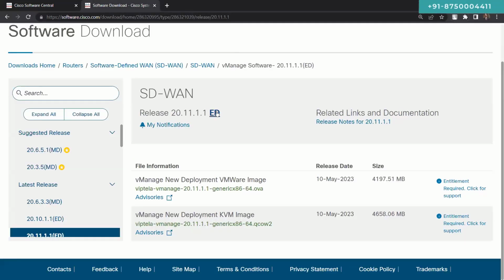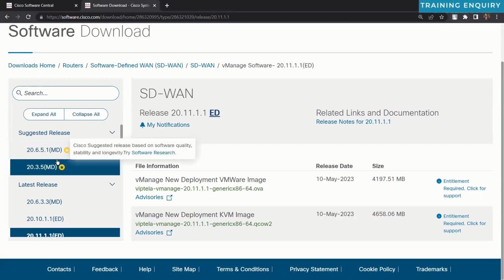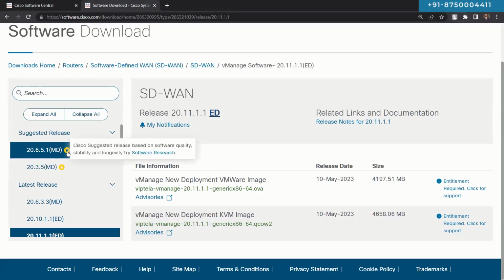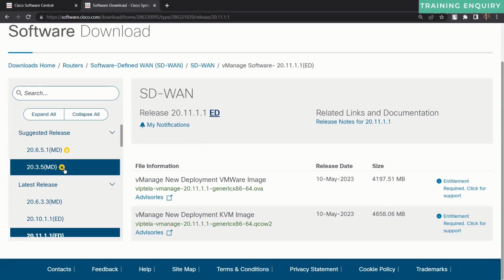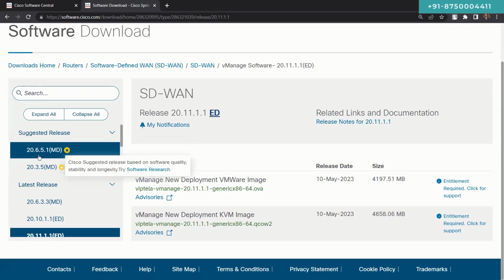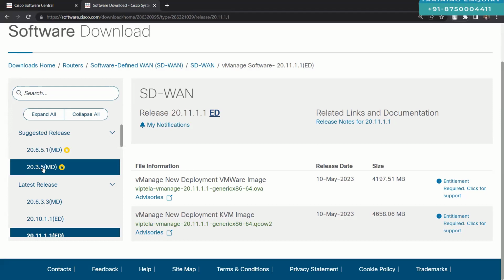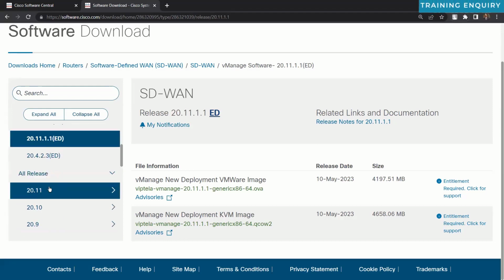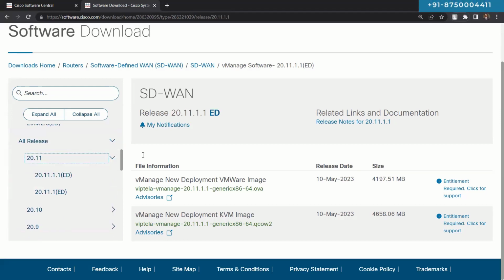However, it is an early deployment. ED stands for early deployment. Stable release is still the mid deployment. This is the recommended release. The recommended releases are 20.6.5 and 20.3.5, but the latest release is 20.11.